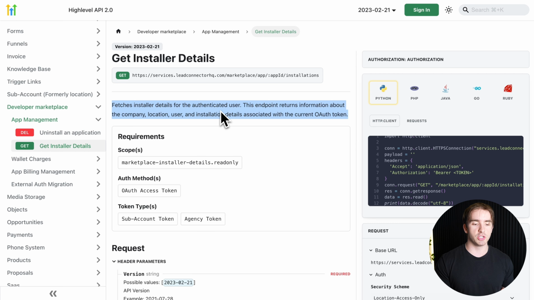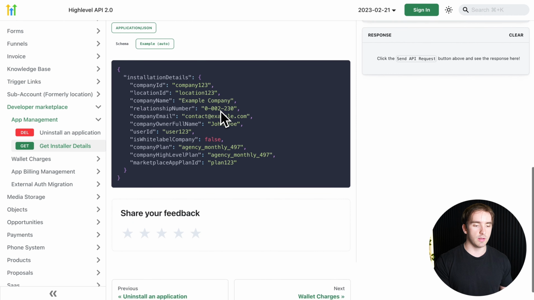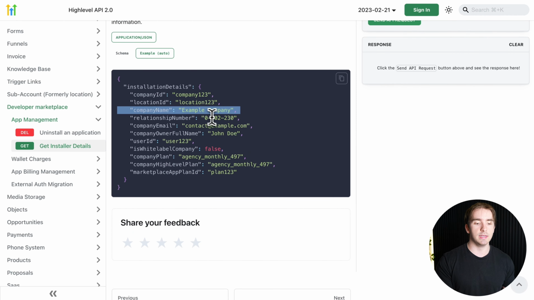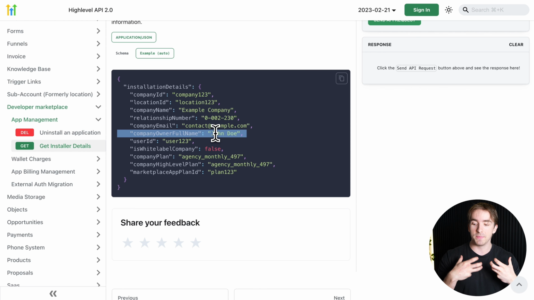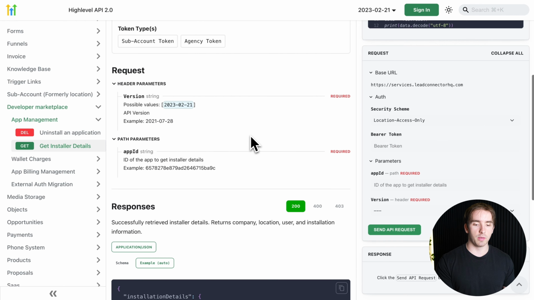get information about our authenticated user. So it returns information like the location, the user, the location ID, the company name, relationship number, company email, etc. So whenever someone actually installs your app, you will get this information back. That way you can use it inside of your own internal systems to make sure that people are actually using the app, manage users, and so on. So this is the set of JSON that we're getting back from this.